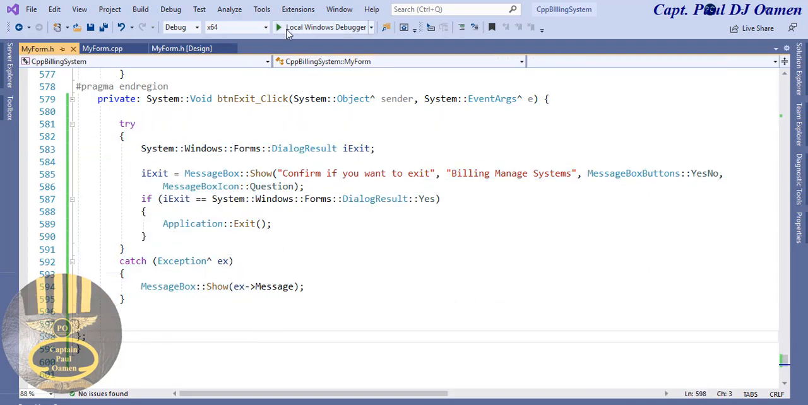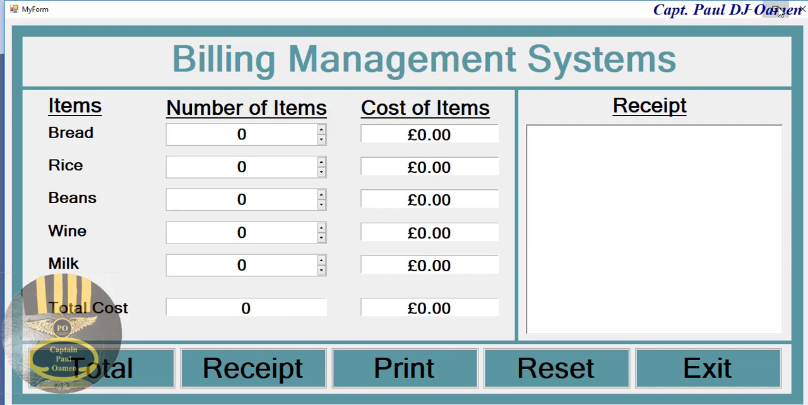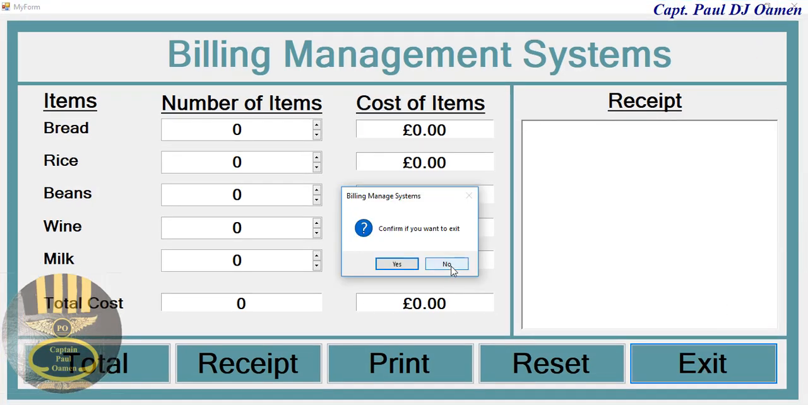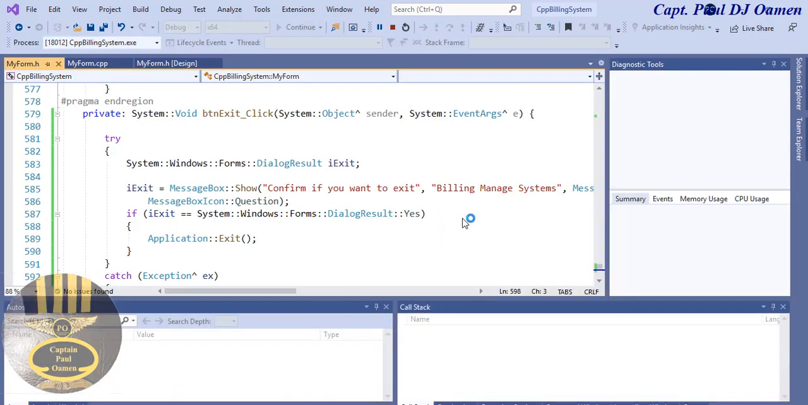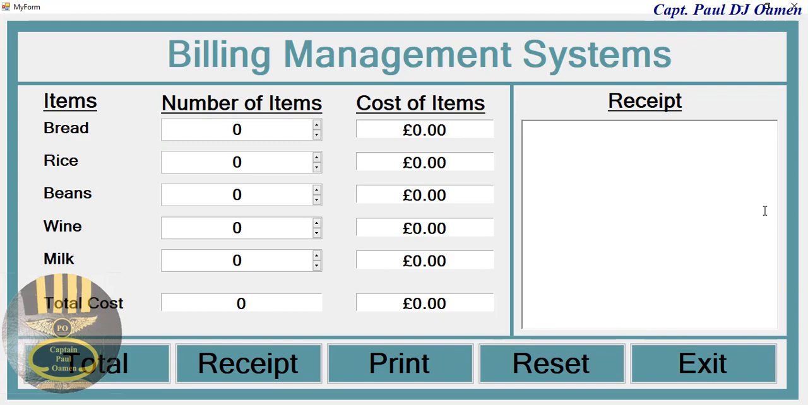So I'm going to run it. Let's just try it out. There we go. Alright, click on exit. No, I don't want to exit. Yes, I do want to exit. So the exit is working as expected. So guys, with that I'm going to call it the end of the first part of this tutorial, and I'll see you guys shortly.